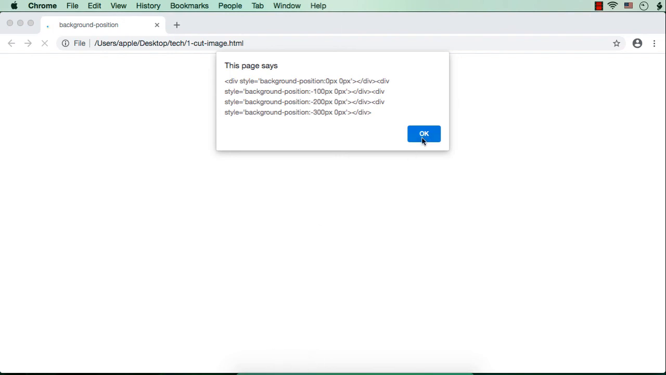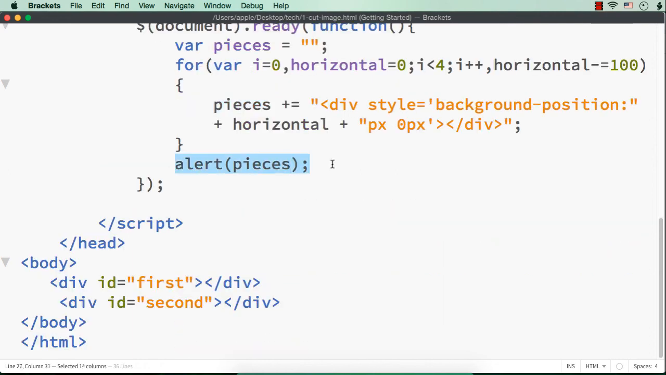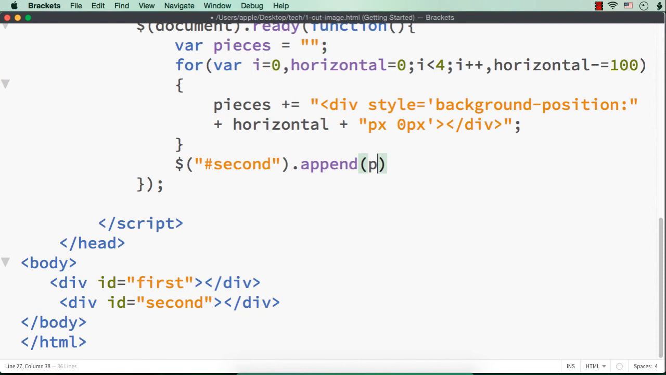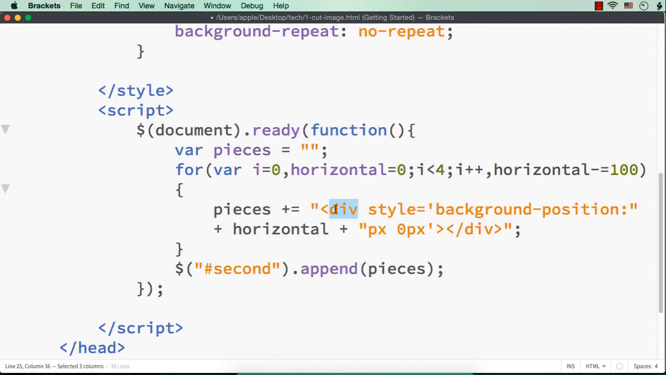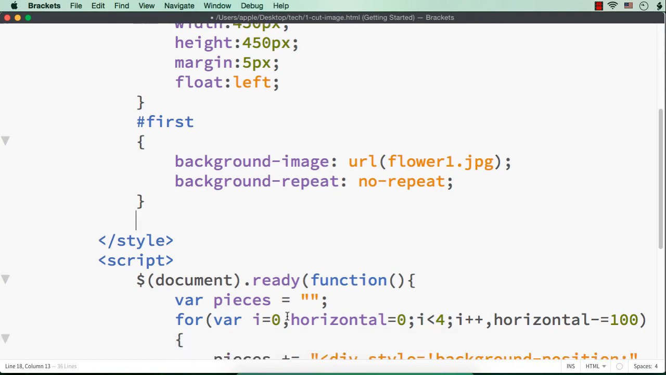Next, what we need to do, we need to append this pieces string to the second div element. So after this, let me specify $#second dot append. What should be appended? We need to append pieces, which means that to this div element with ID second, we are appending 4 div elements. And for each div element, we need to specify this background image and background repeat to be no repeat. Then only we will be able to see the output, right? As of now, we haven't specified the background for these div elements.